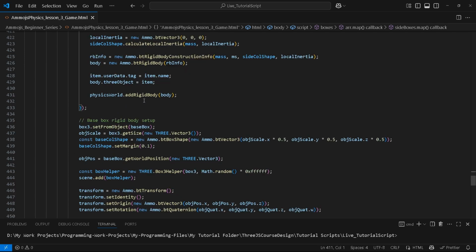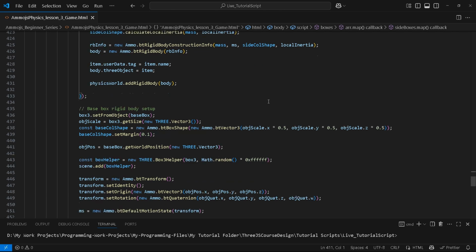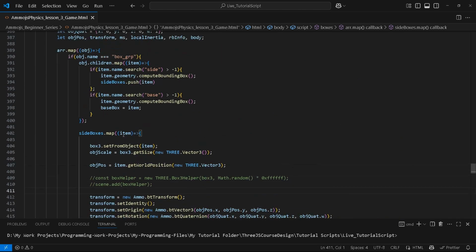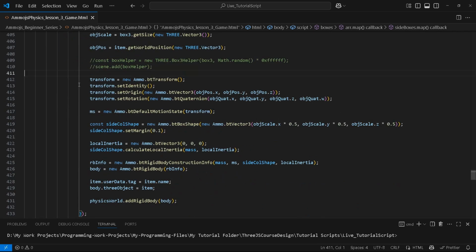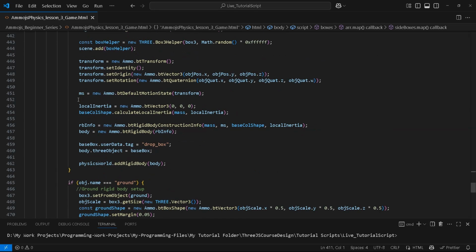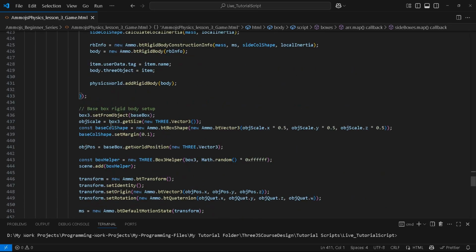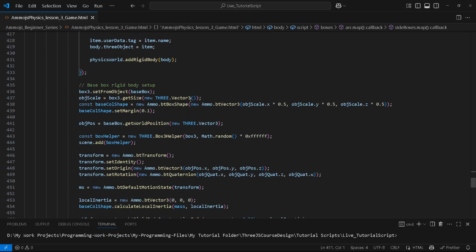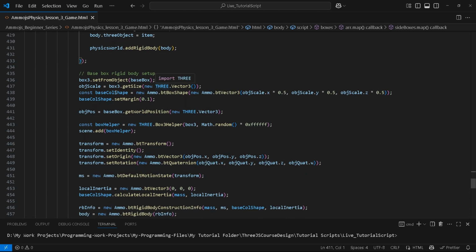Physics world.add rigid body, then we just add our body inside. So we're still inside the boxes function. Once we're done creating the boxes, now we're going to create a shape for our base. So here we create a shape for the base. That is just the base of the box, because the container is made up of different parts.